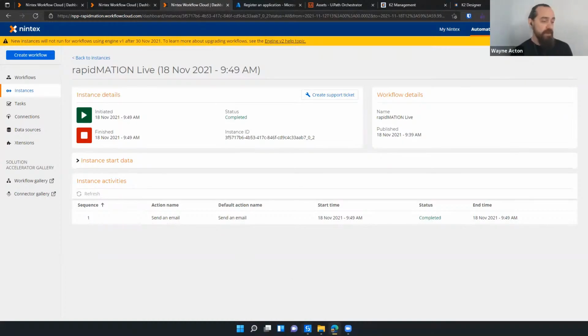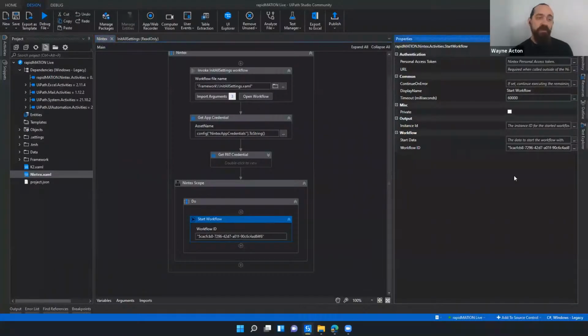All right, so that's basically starting a new workflow. Now if we head back again, we can also start it with some start data. If we hover over this one, it'll tell you what it is expecting. It's expecting a dictionary with a key type of string and a value type of string as well. So that's the standard input parameters that Nintex expects. And then let's say you need to start it and send in an email address. You can do all of that from the beginning.